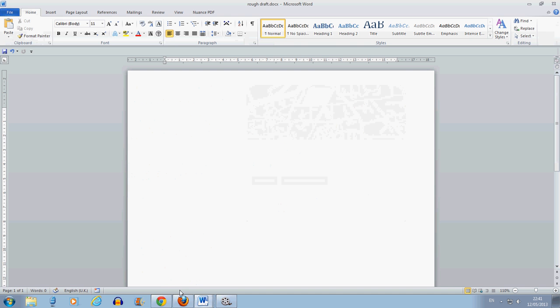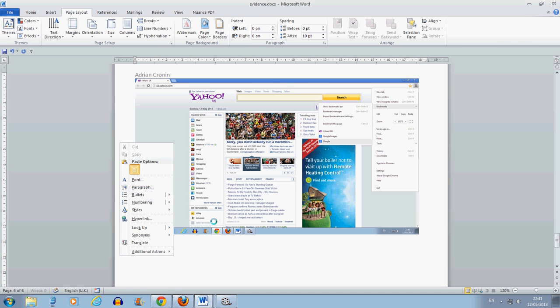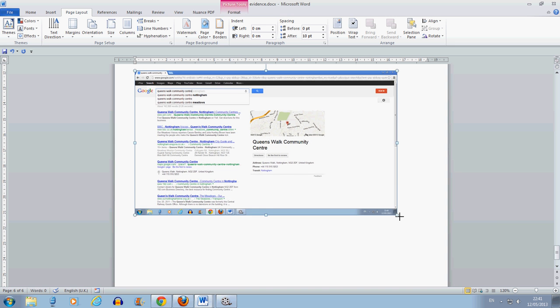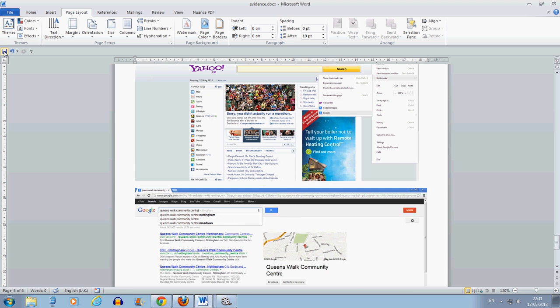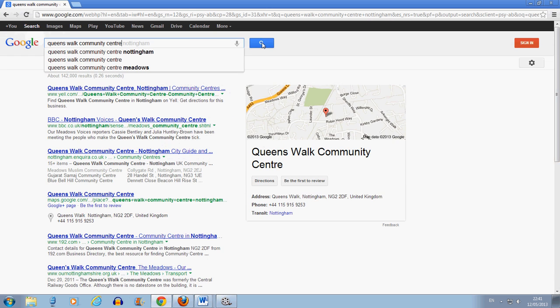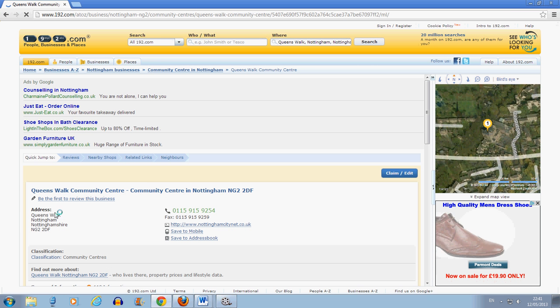So we'll put that in there and make it big. Quick save, just to make sure everything's been kept. So, click on our search, and here we have Queen's Walk Community Centre. Let's see. Yeah, looks like the address is going to come up on this one, which is fine. So we've got the Queen's Walk Community Centre, Queen's Walk, Nottingham, Nottinghamshire, NG2 2DF.